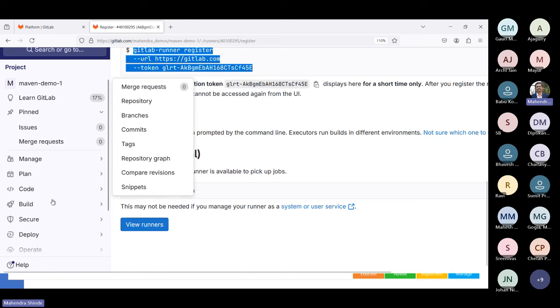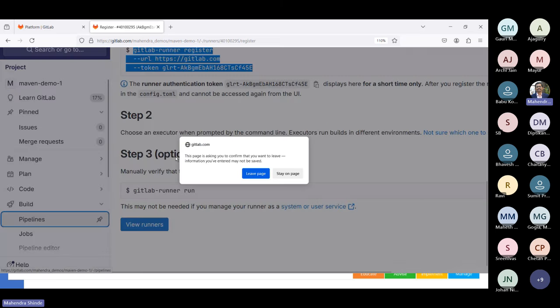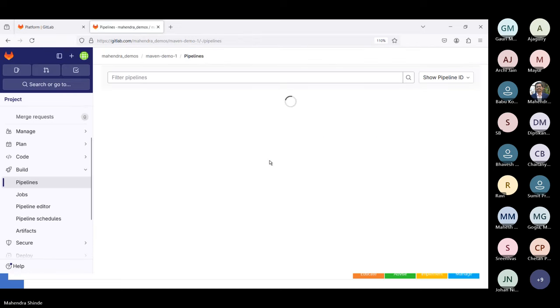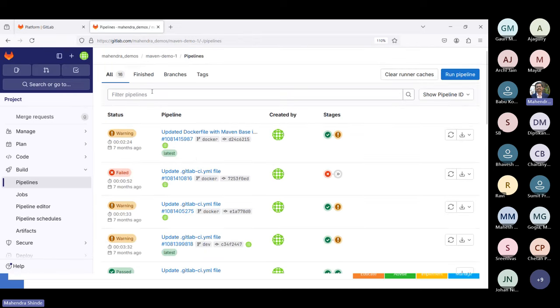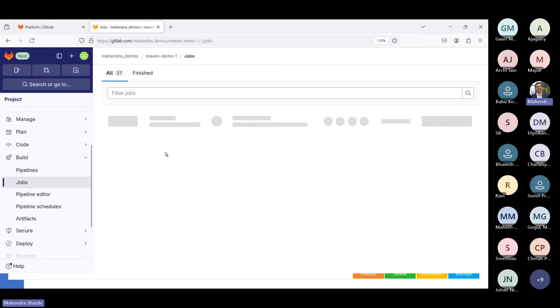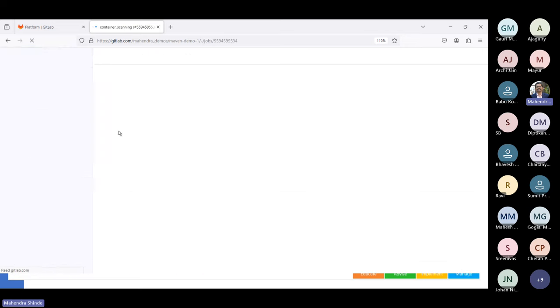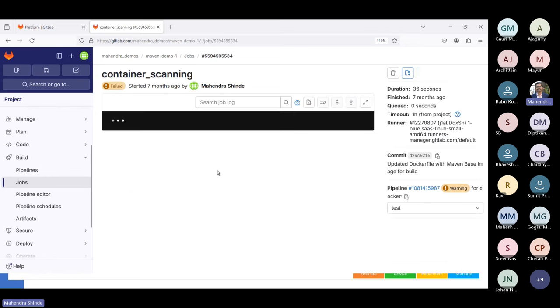So when you go to the CI pipeline, let me just take you back to the pipeline and show you where the runner is specified. Okay, so this is my pipeline, for example. Let's go to the jobs. These were the jobs which I've run so far. And for each job, I can show you where exactly this job ran. If I click on this job status, it shows this previous job has failed, but let's try to find out where it ran.